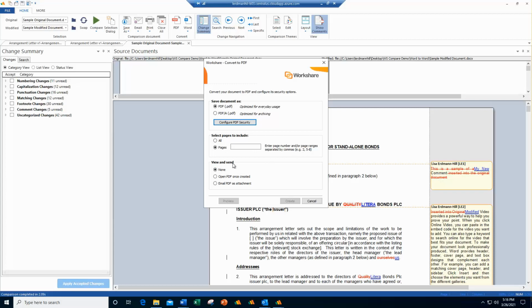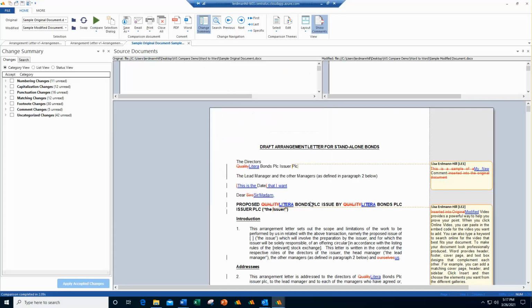You can view and send. So you can decide, well, what do you want to do? Do you want to open it once the PDF is made, you want to email it, or none of the above, you just want to save it. Up to you. And then we have Word, so you can open it in Word or open it in Word as a track change document. It completely converts all of the changes that you see on the screen, and it will make it into track changes. And then here are your search features: first, last, previous, next.